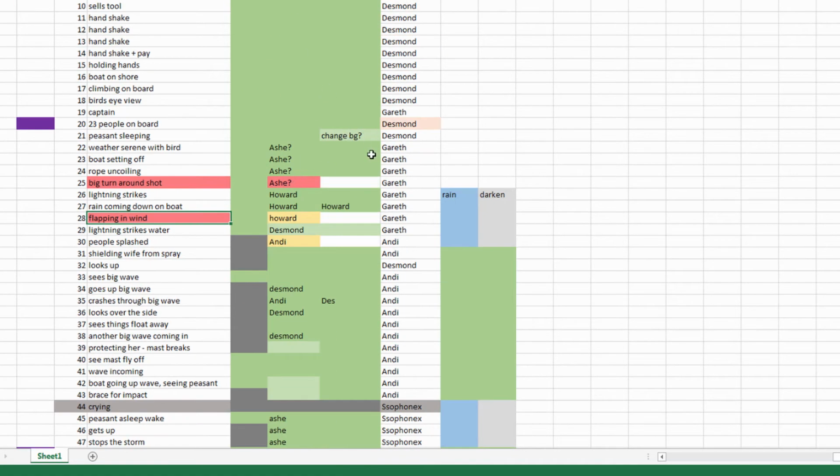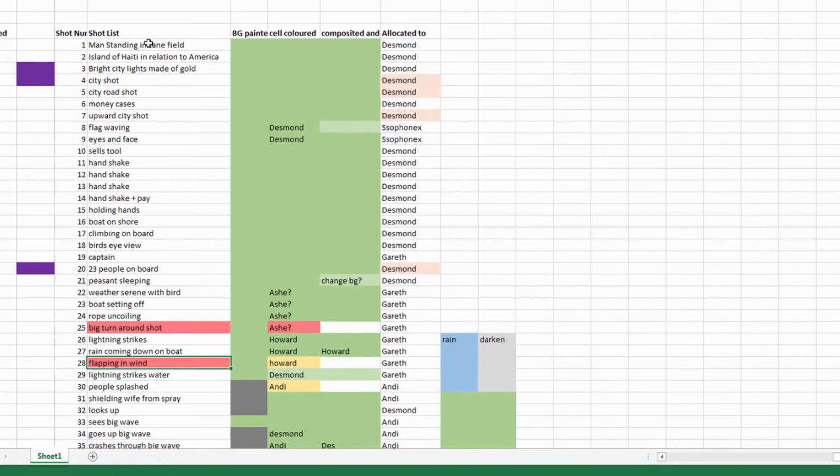Now we've got a very short description, just so that we can identify what scene is what. So climbing on board, we will just know from that description, okay, it's that scene. I've got it in my mind. I know which scene 17 is now. So it corresponds like that, so we know who's doing what and everything.